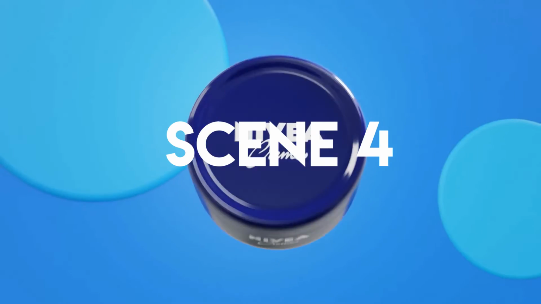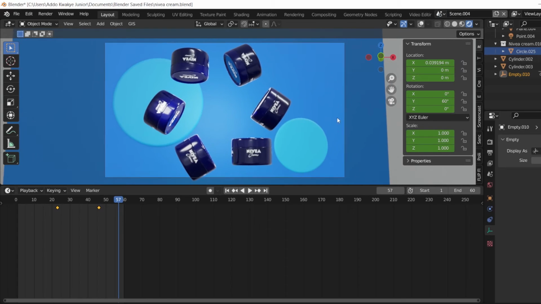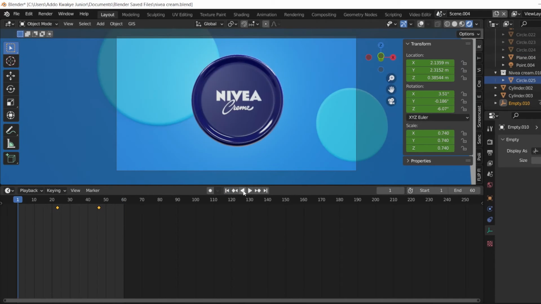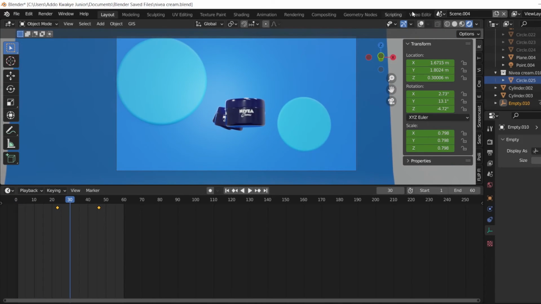Now scene 4. I think this was one of the most interesting parts. It was one of my favorite scenes, actually. It was pretty fun to make. It's a bit slow. Let me go.